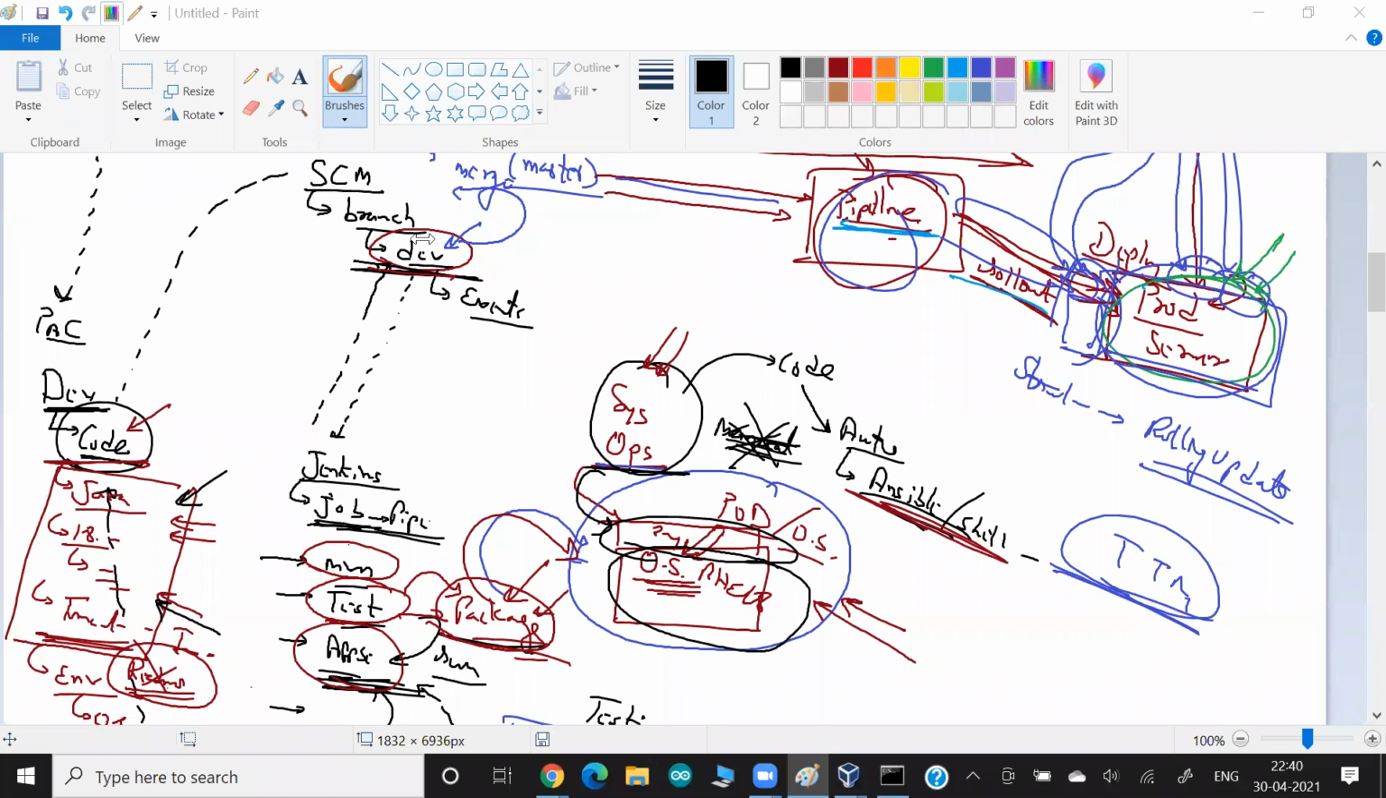We have a VMware plugin to integrate with vCenter. If you go to Jenkins, you will find the VMware plugin where you can directly integrate with vCenter.